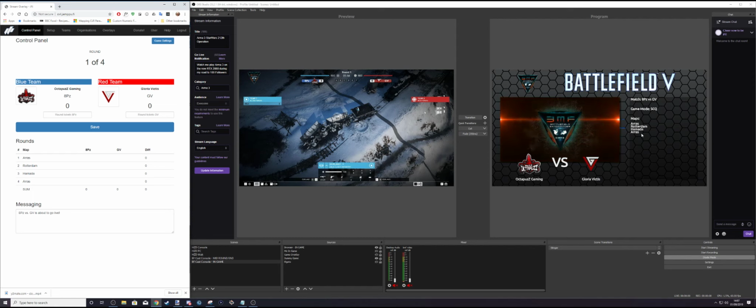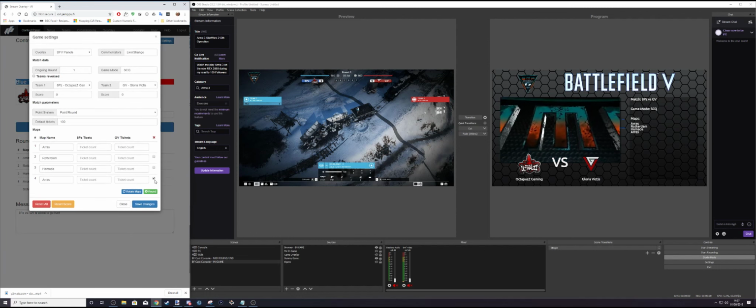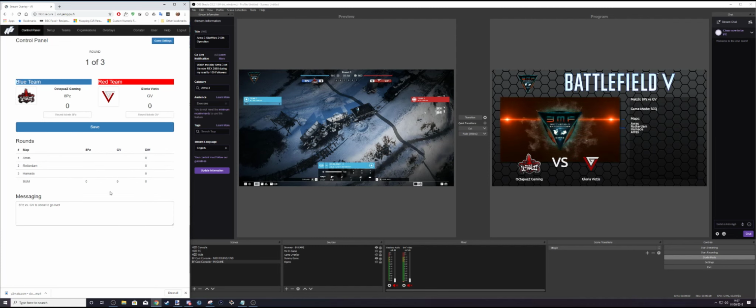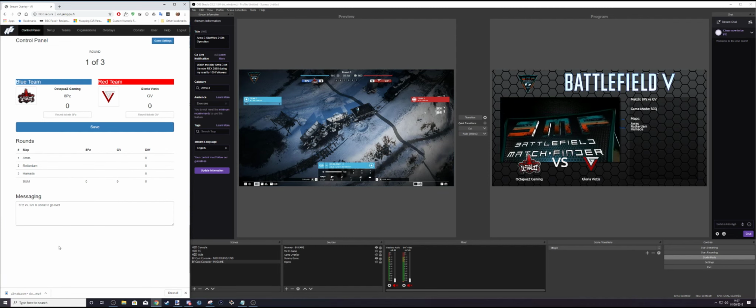So a good example of this is as you, the caster who's casting the stream, don't notice that you got one of the maps wrong. Someone can just log in on the overlay system on their phone, on their computer, and then update the map and team information for you. So we're just going to get rid of that map here. Fairly simply, just tick that, save changes, and the map goes, and then it will update over here.